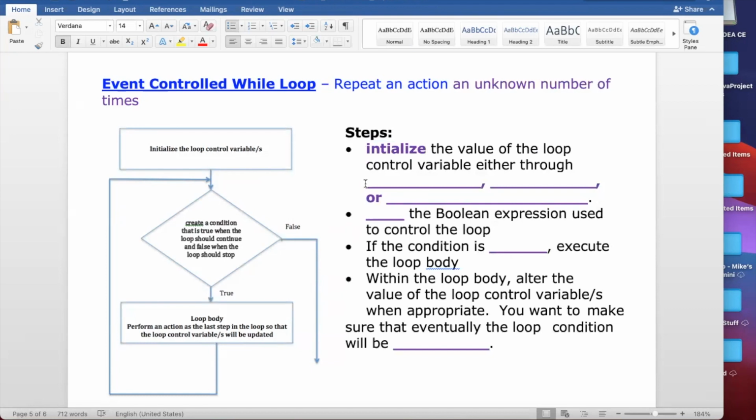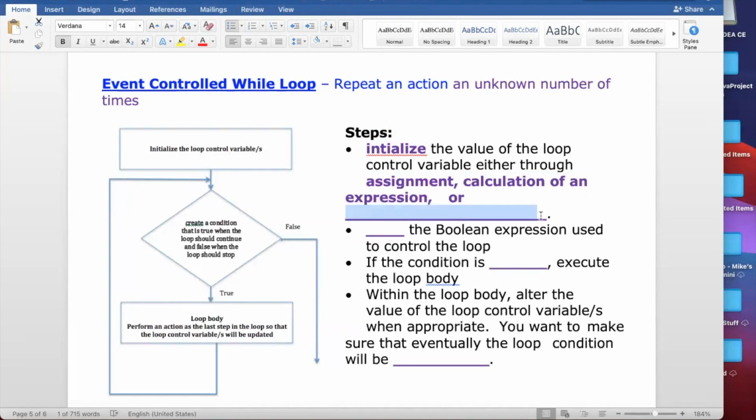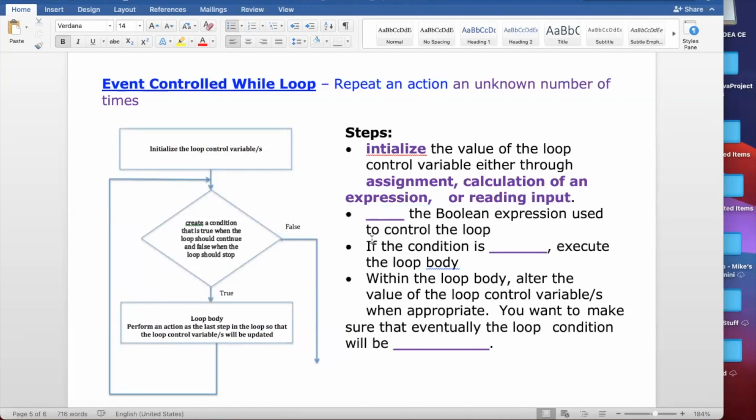That might happen either through an assignment statement, or through calculation of an expression, or from reading a value from standard input or a file. Any of those values can be used as your initial value for a variable. When you're ready to repeat your sequence of instructions, you'll need to include a Boolean expression along with the reserved word while. If the condition evaluates to true, then Java will execute the body of the loop. That's all the statements that are inside the curly brackets, delimiting the loop's instructions.